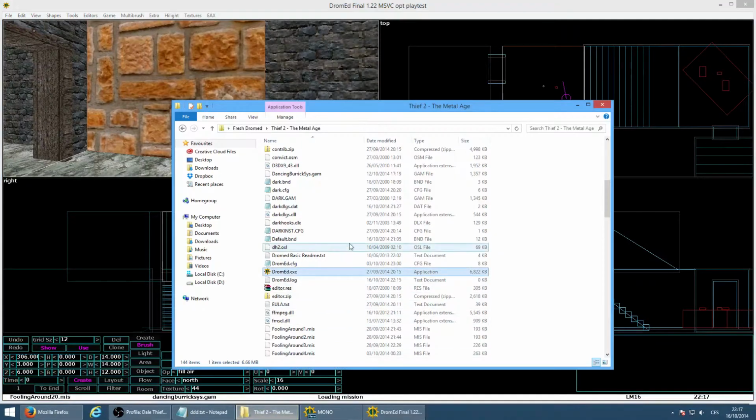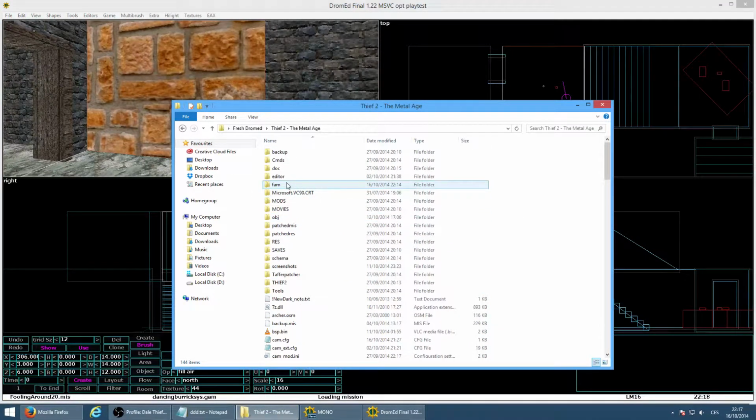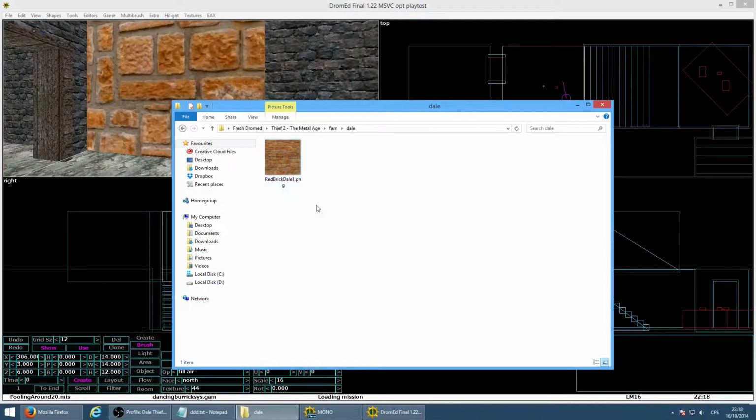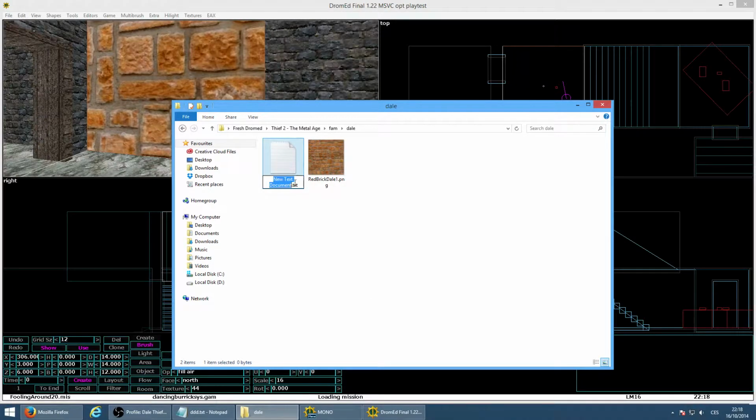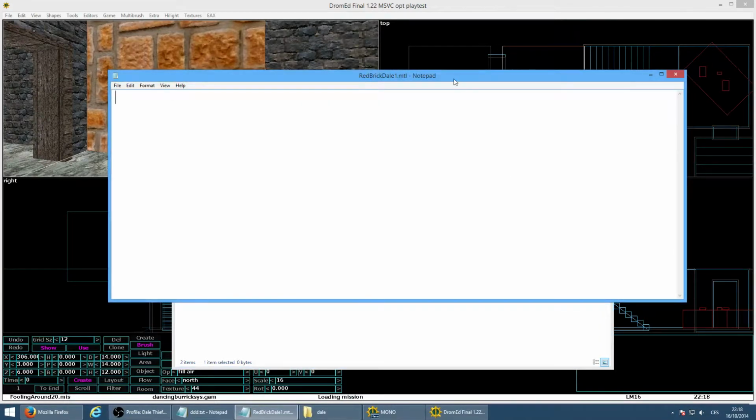Let's go to the family folder again. So fam folder, Dale, over here. We need to create an MTL file. That is basically a text file. So let's create a text document, just a txt document. Name it the same thing as our texture, red brick Dale 1 dot, and the extension is MTL. Yes, I want to change it. Make sure that you actually have the extension set to MTL and not MTL.txt. That wouldn't work. So an MTL file is basically an empty text file.